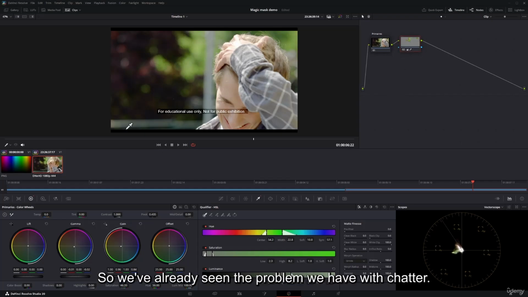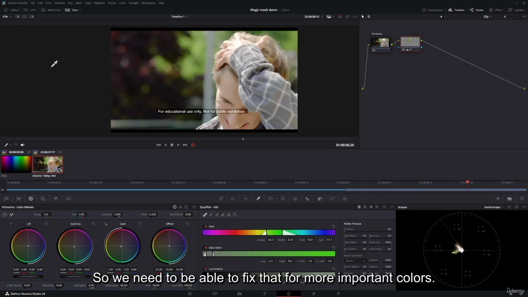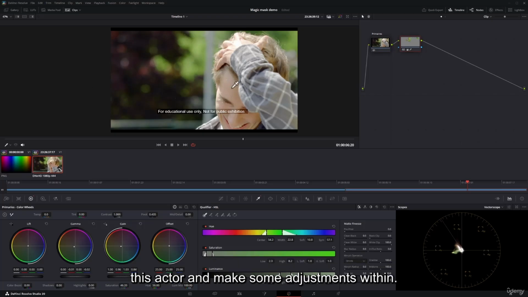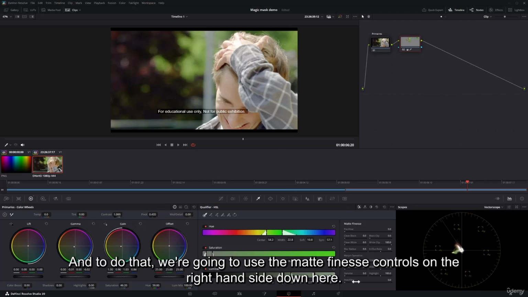So we've already seen the problem we have with chatter, and we still do have elements of chattering within this key. So we need to be able to fix that for more important colors. What we're going to do in the next lecture is key out the skin tones and the hair of this actor and make some adjustments within. But we're going to have to fix any chattering problems we come across. And to do that, we're going to use the matte finesse controls on the right-hand side down here.